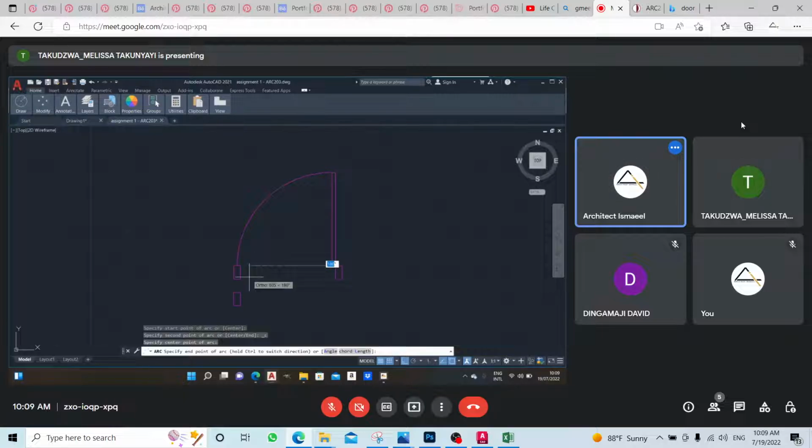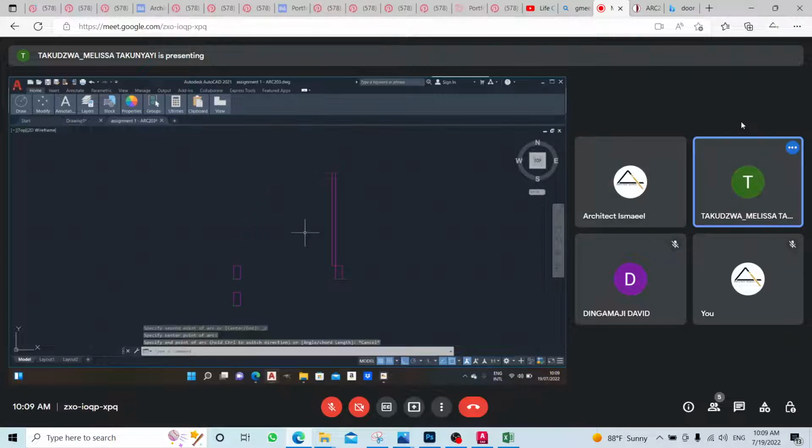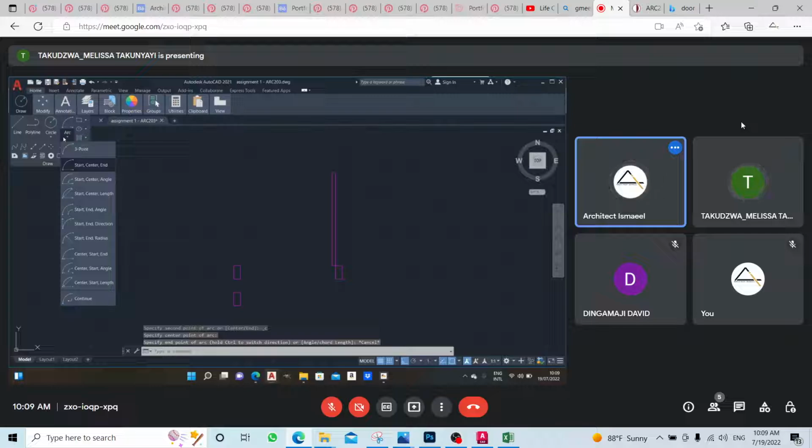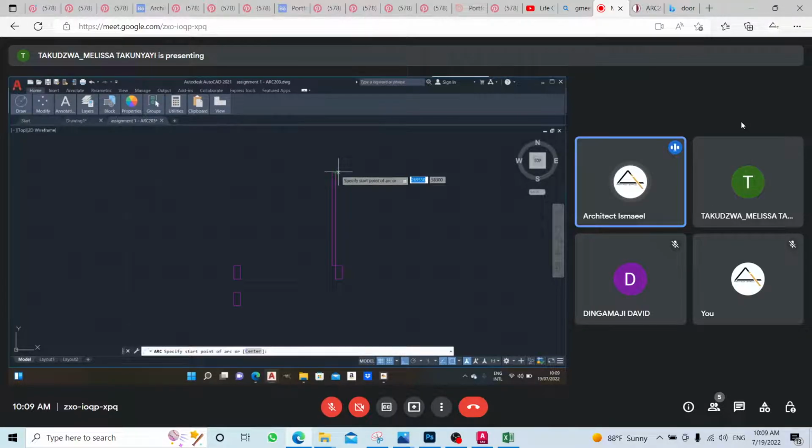No, no, no. Up, up. This, up. Yeah. The first point you click. Okay. Yeah. Start, center, end. Yes. Go down. Yes. Good. Okay. So now we know how to draw a door.